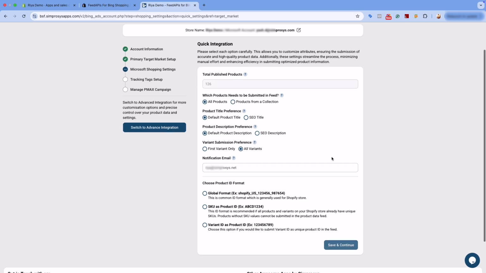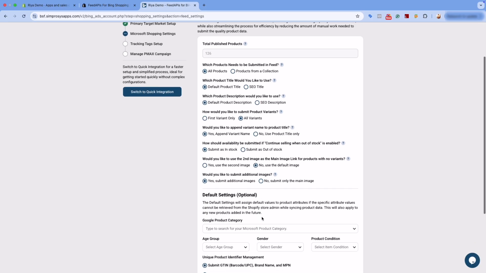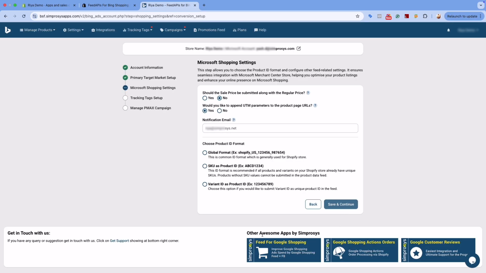Moving forward to the Sync Settings page. You can also switch to the Advanced Integration option if you wish to have more control over feed configuration settings. Select the options according to your preference and click on Save and Continue. Further, you can choose your preferred settings and select the product ID format. Click on Save and Continue.